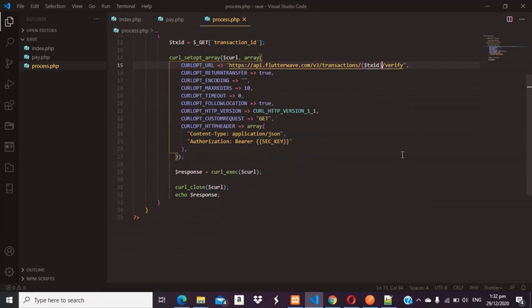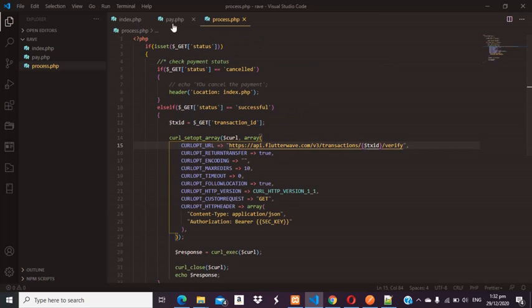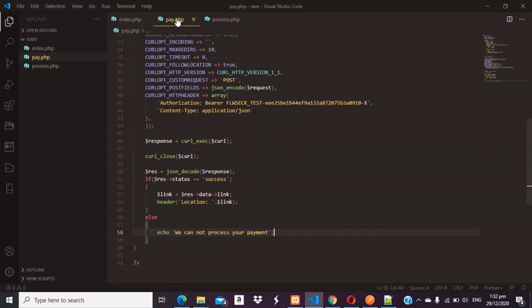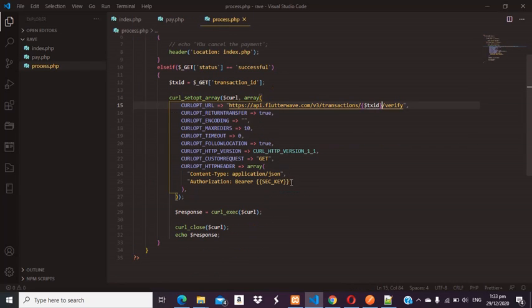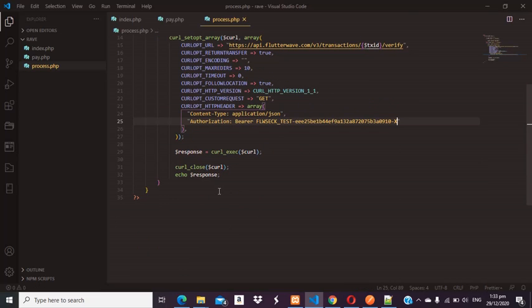We have to verify. So the authentication parameter is our secret key. We have used the secret key here, so I'm going to get that. Actually, get my secret key. I'm going to replace it with this code here. So my secret key. Okay.